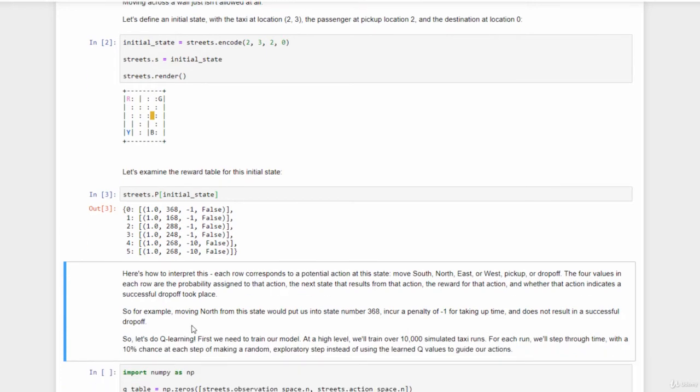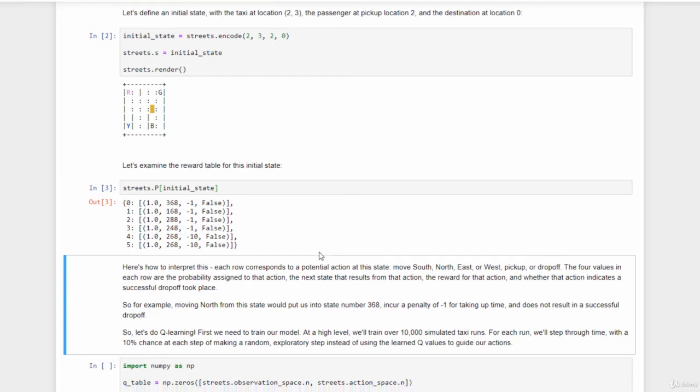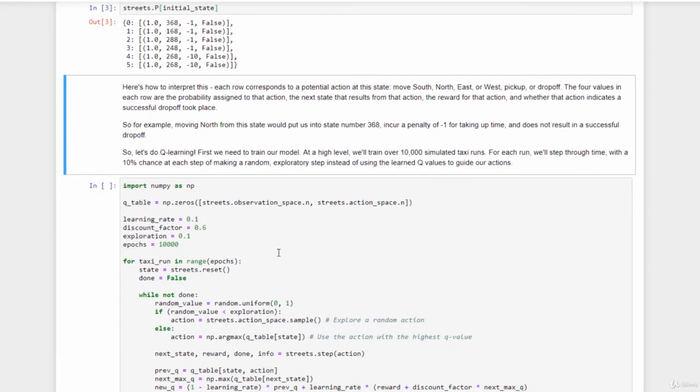So, for example, you can see that moving north from this state would put us into state number 368. It would incur a penalty of -1 for just taking up a time step, and it does not result in a successful drop-off. And initially, our probabilities are all 1.0 because we haven't learned anything yet. Let's take care of that. So let's actually do some Q-learning here like we talked about in the slides.